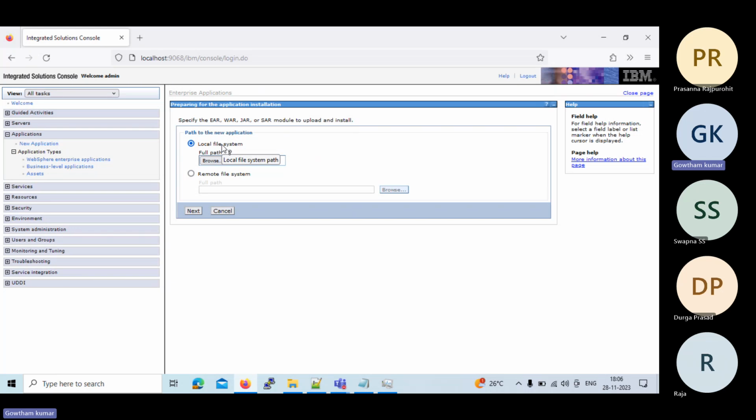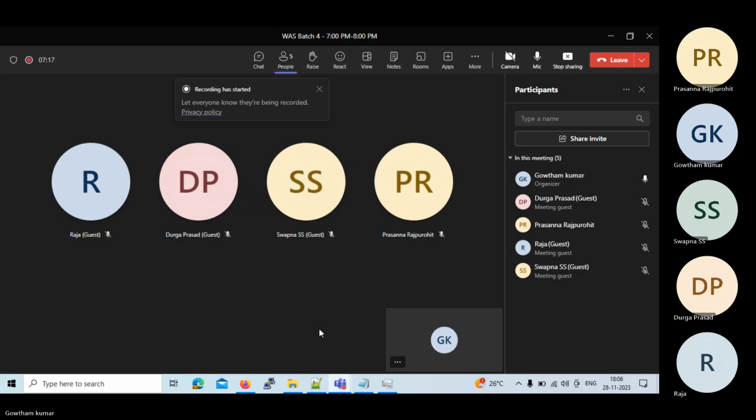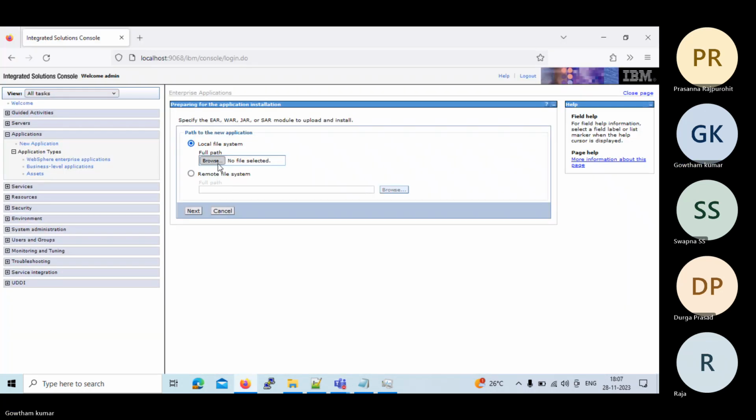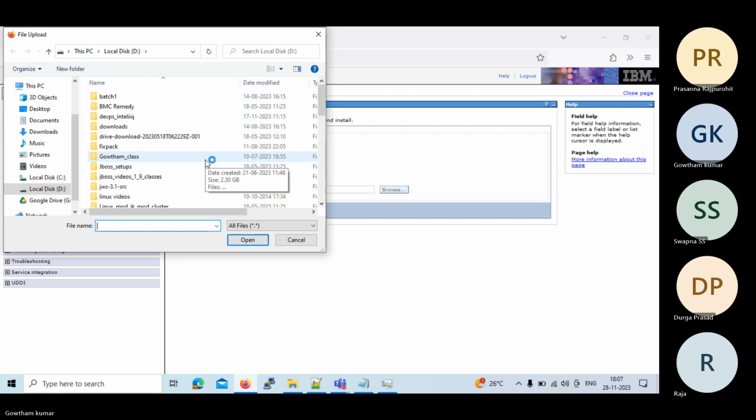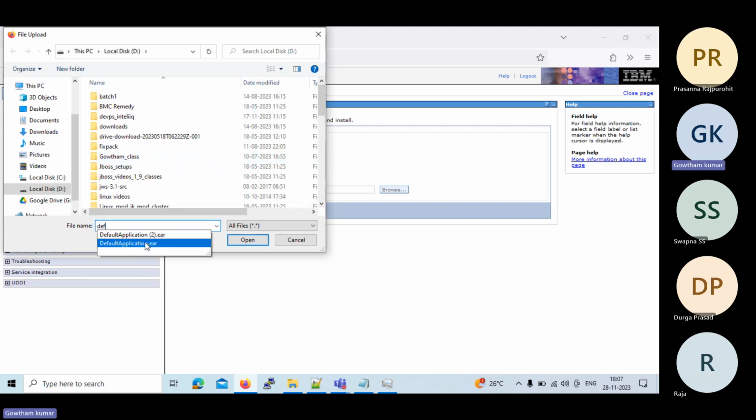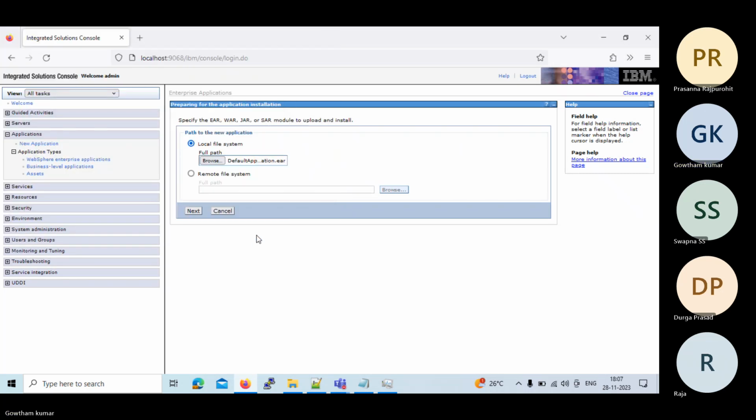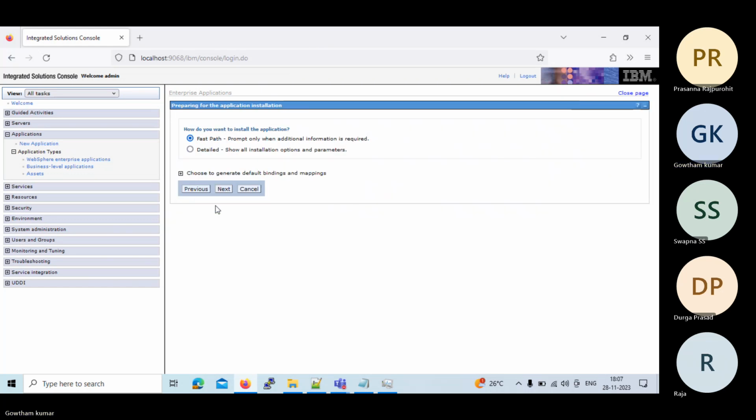My EAR file or WAR file, which I am going to deploy, is located in my local server. For that, I need to click on browse. Here, I'm going to select my application, the default application .ear file. Click on open. Select the option, next.